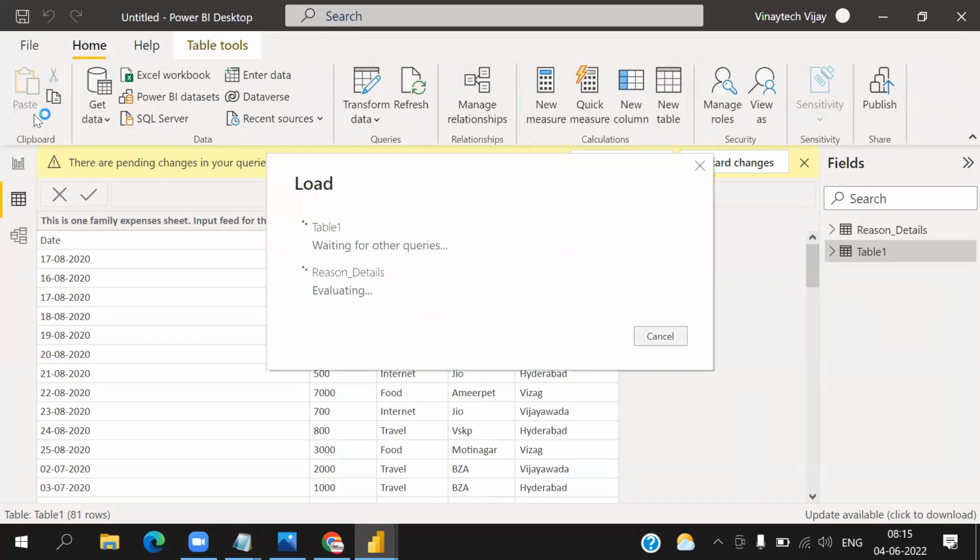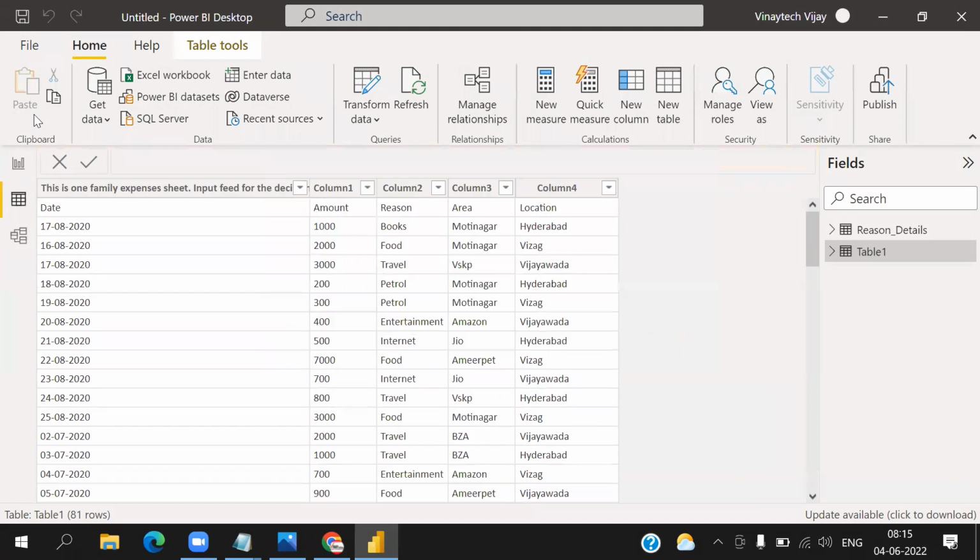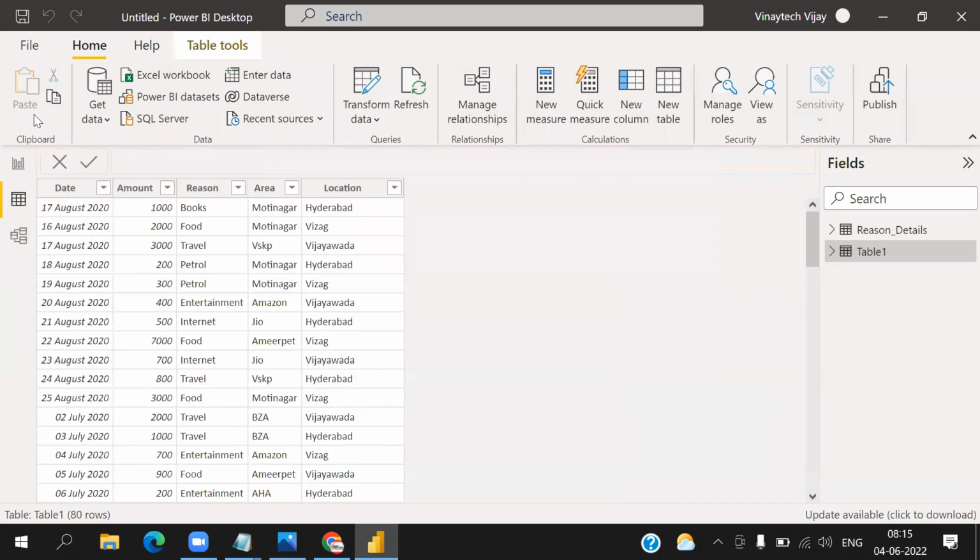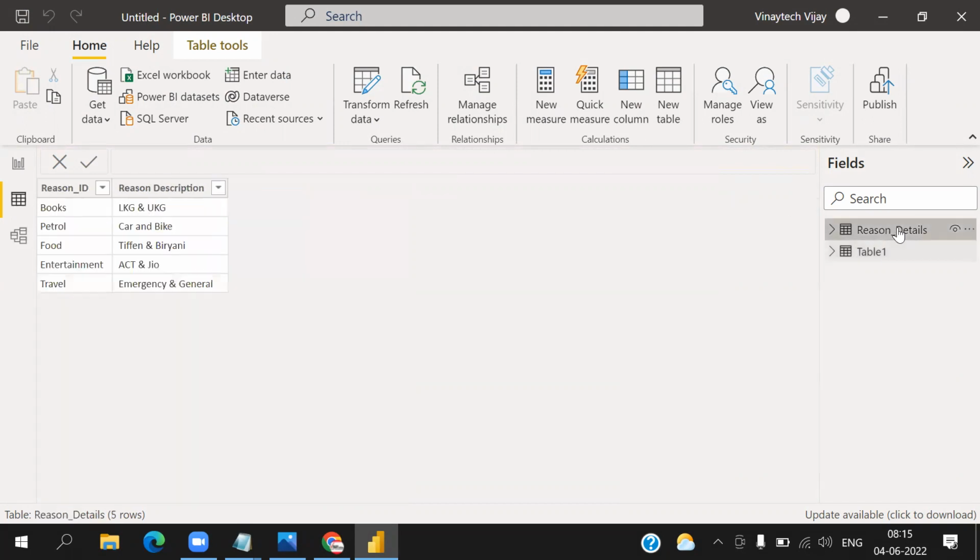So what if I don't close? You cannot continue with reporting. If the change is not completed, we cannot continue with the report. See, table 1 looking good. Reason details looking good. Second area, first area. Second area explained, BA second area.